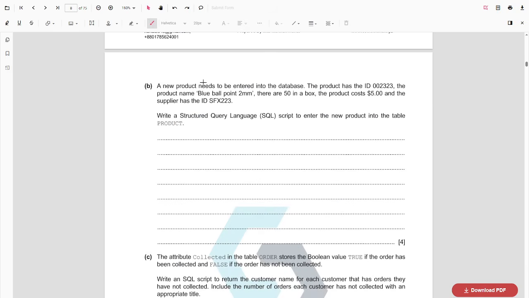Alright, next question. A new product needs to be entered into the database. The product has the ID 002323. The product name is blue ball point 2 mm, and there are 50 in a box, and the product costs $5, and the supplier has an ID of SFX223. Write the SQL script to enter the new product into the table product.